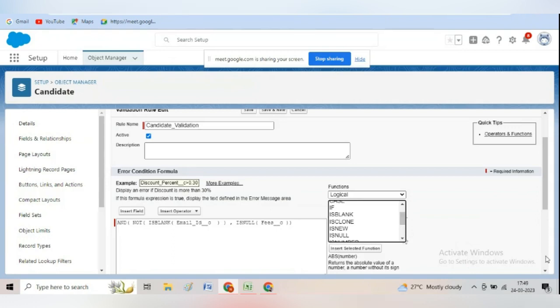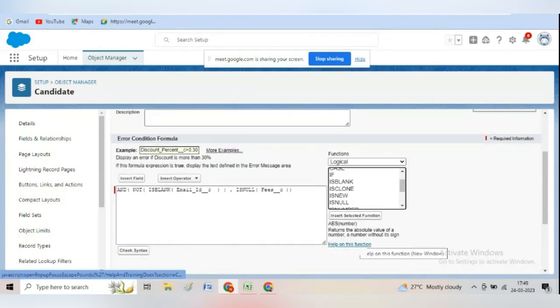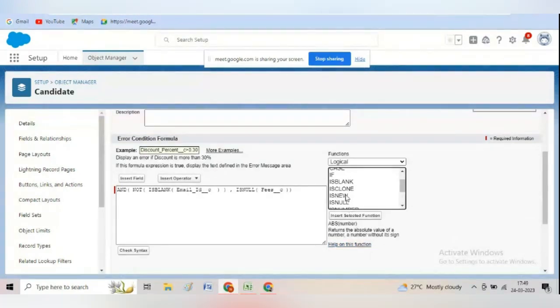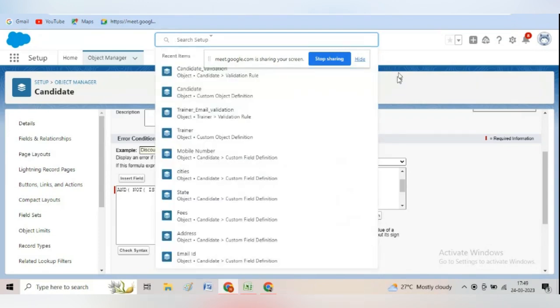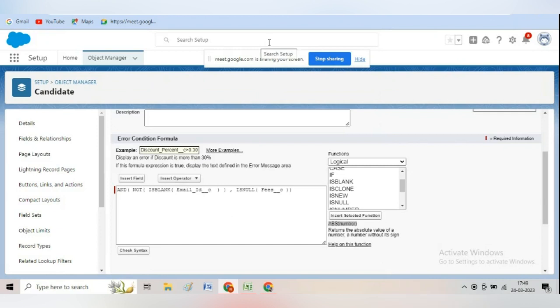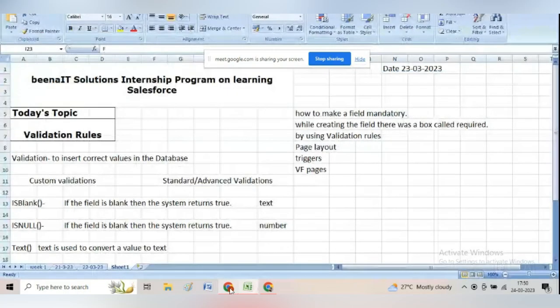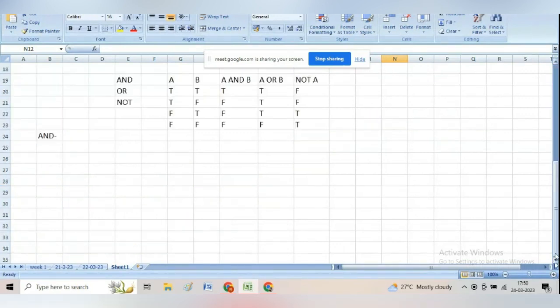If you go to this link, then you'll get to know about some of these functionalities. Otherwise, you just copy this and paste here in the setup box, search box. This is global search, and it will let you know about this functionality. So for now, I need to stop this session right now.